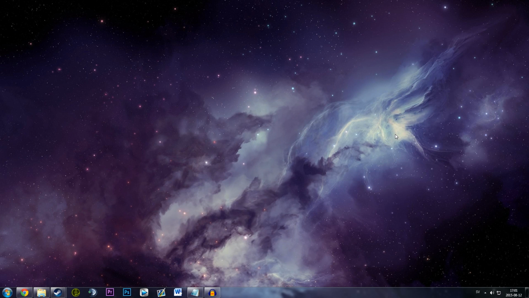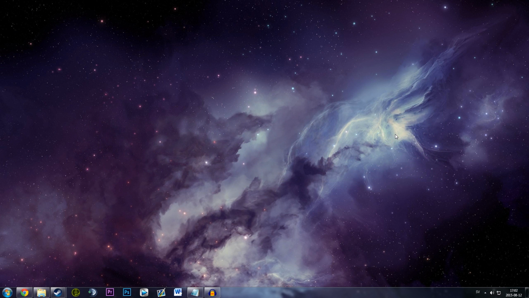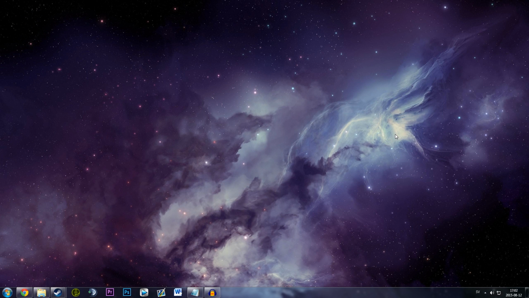Today I'm bringing you a tutorial on how to make your own Unturned 3.0 server. I know there's already quite a few tutorials out there on how to make your own server, but a lot of you guys have been asking us to make one, so I thought why the hell not. I'm gonna go through everything you need to make your own server with plugins, except port forwarding. I'm not gonna go into port forwarding because it's a little bit more complicated and it's not exactly the same for everyone. But without further ado, let's get into it.